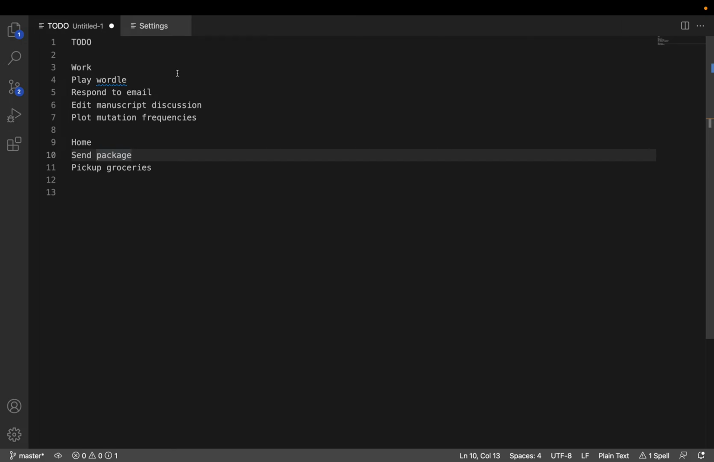Modern text editors, especially VS Code, have the ability to indent or dedent multiple lines in a file at once. So let's take this simple to-do list that I put together that has a section for work to-do items and home to-do items. But what I really want is for the two to-do items in the separate sections to be indented.